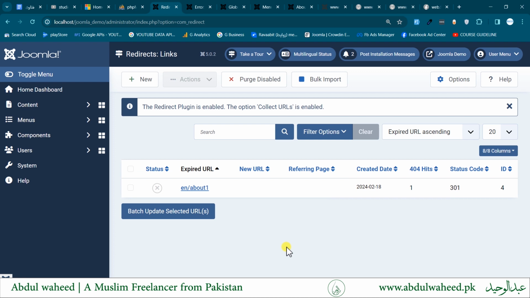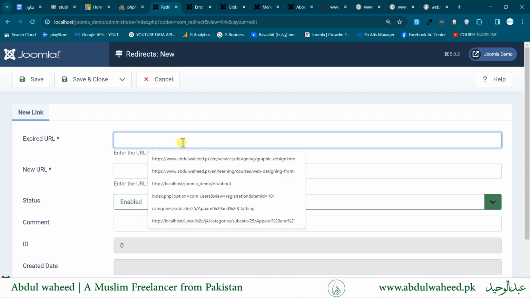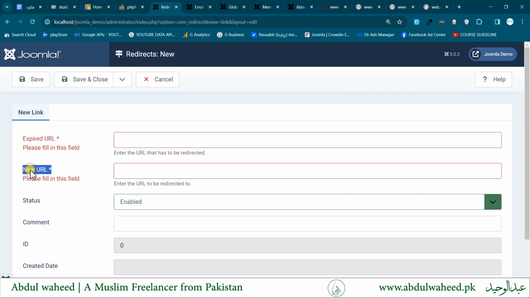Now this redirect plugin has done a pretty good job. It automatically collected the wasted URL and displays it in this list. Or alternatively, if I know that a page is expired, I can create the expired URL, new URL, and save and close.